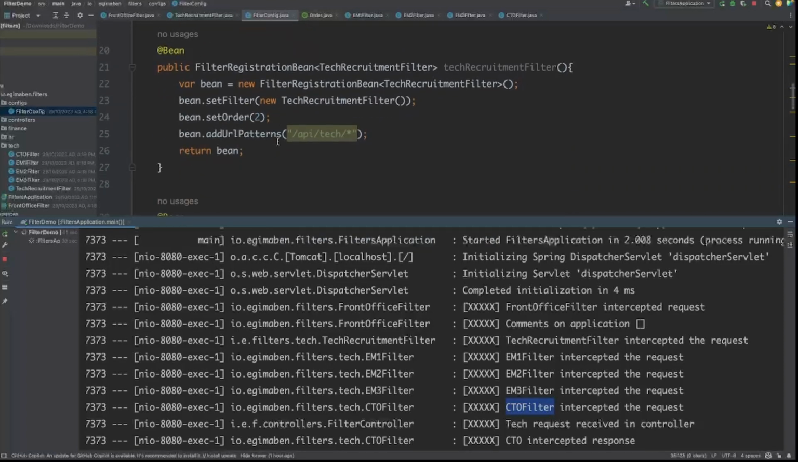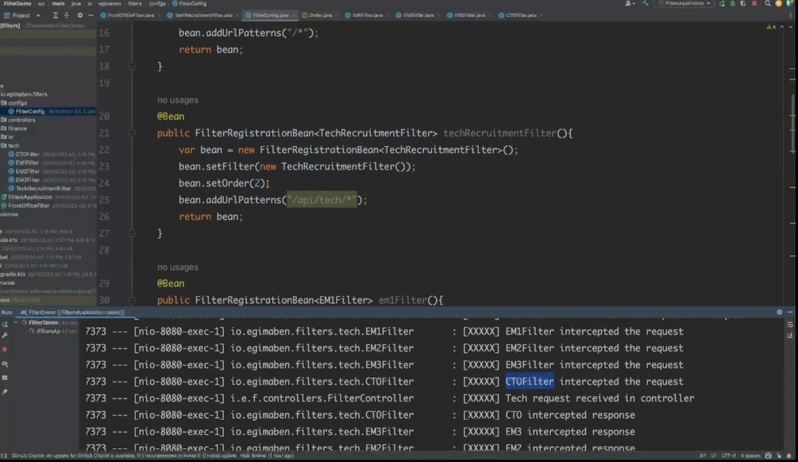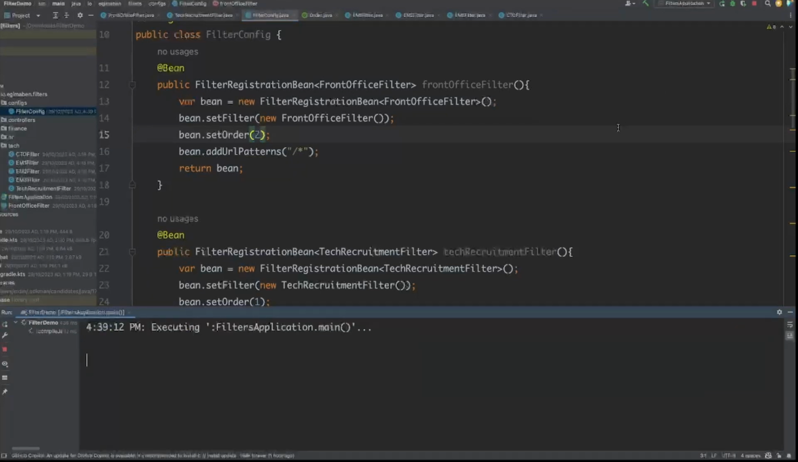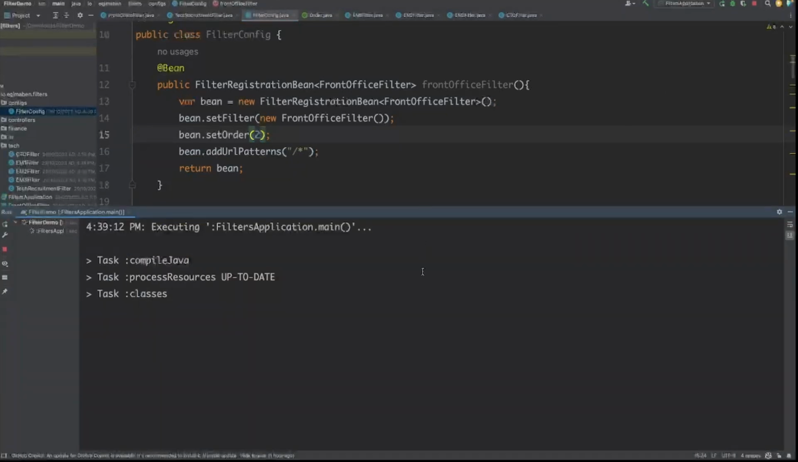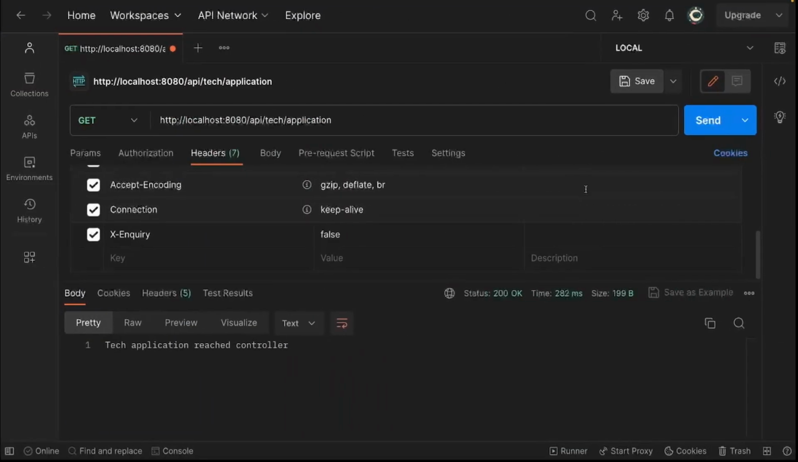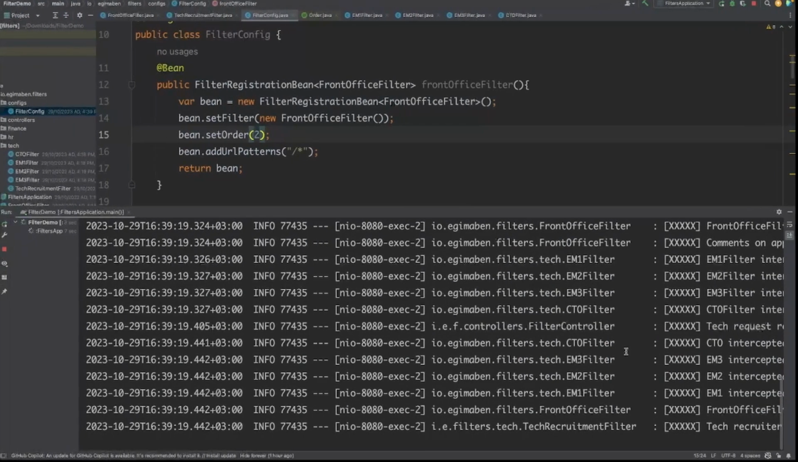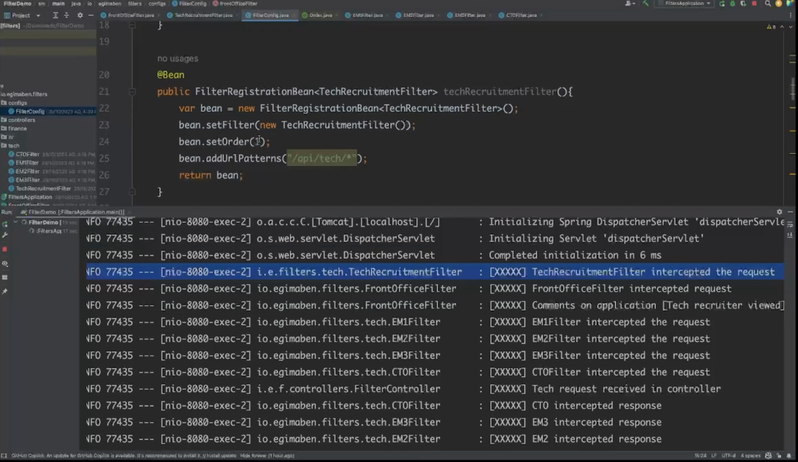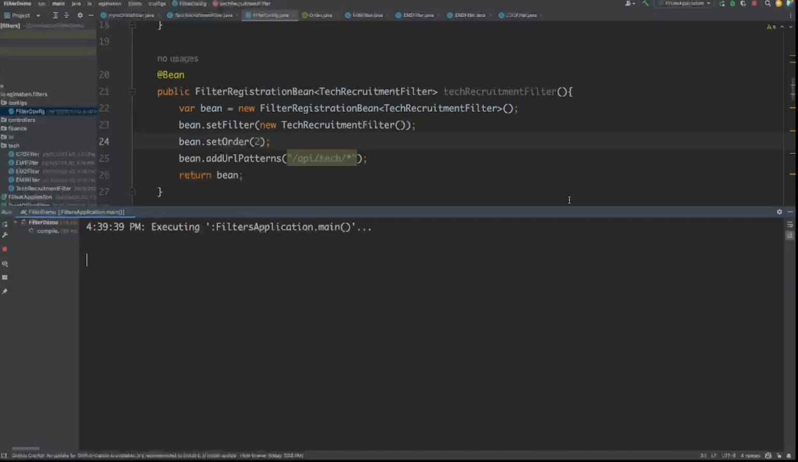And just to rattle the boat a bit, if I wanted to change the ordering, and I make tech recruitment number 1, and then front office number 2, I just want to give you the confidence that this ordering inside a filter registration bean actually works. So when I send that request again and I come here, you will see tech recruitment is now number 1. So I hope that is done and dusted. We can change it back to front office number 1, tech recruitment number 2. Perfect. So let me just restart that.